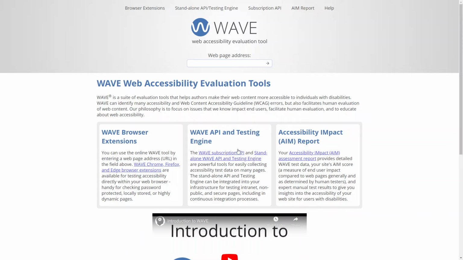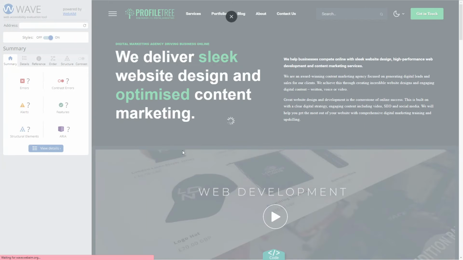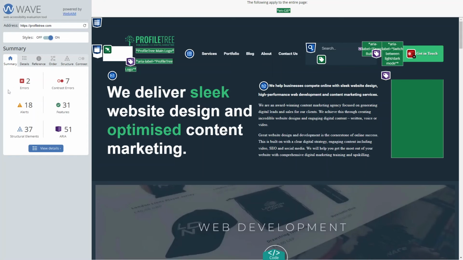So the way it works is you just navigate to the website and type in the website URL. And then you just click on the arrow to continue analyzing. It'll essentially load your website and give you a list of errors, if there are any, and some improvements that you can make as well.